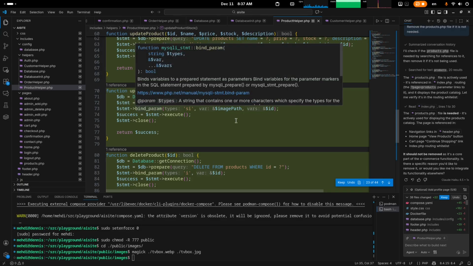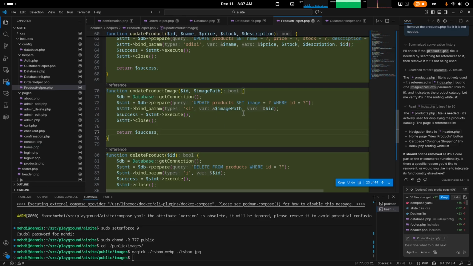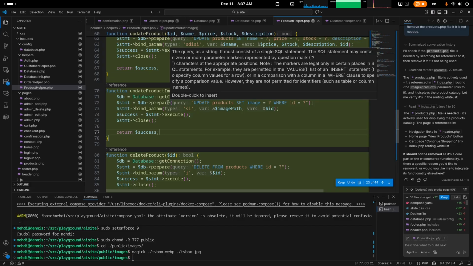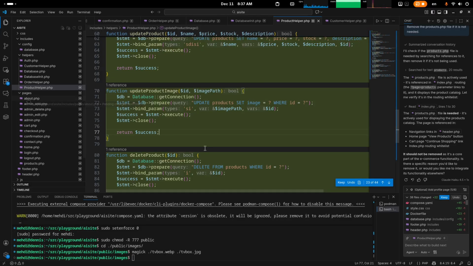It is using a MySQLi connection to run these queries, and it is almost always using prepared statements. Whenever it needs to pass information to the database, it uses prepared statements for maximum security, and it's very nice.